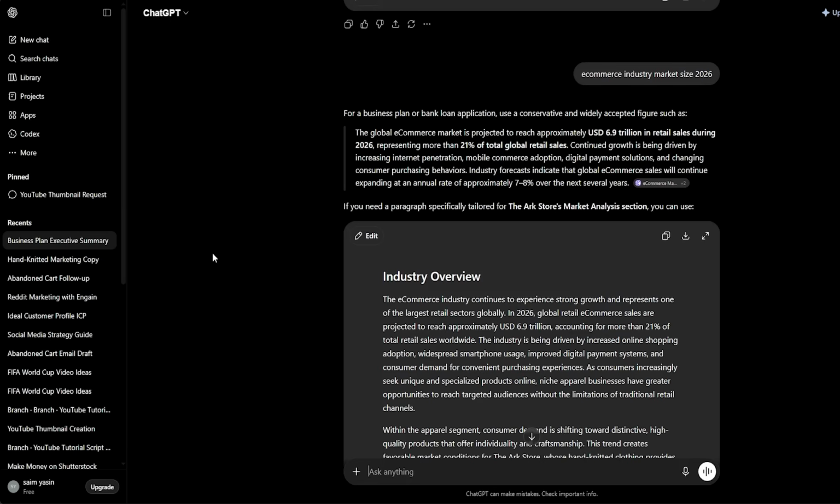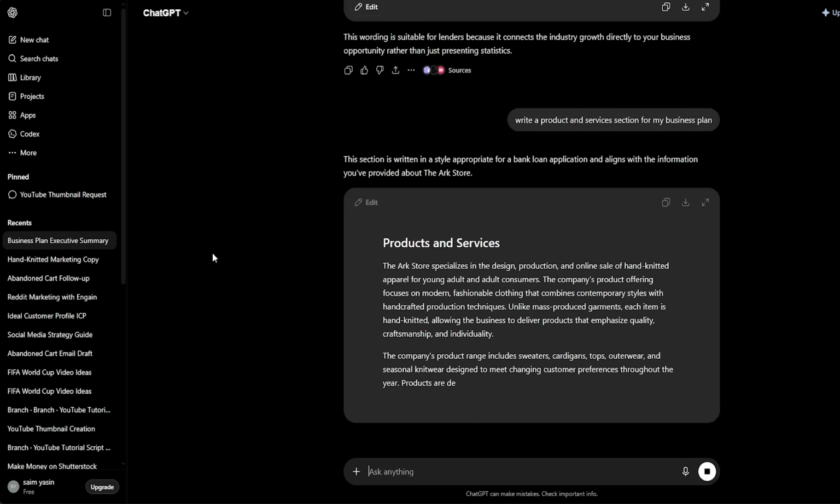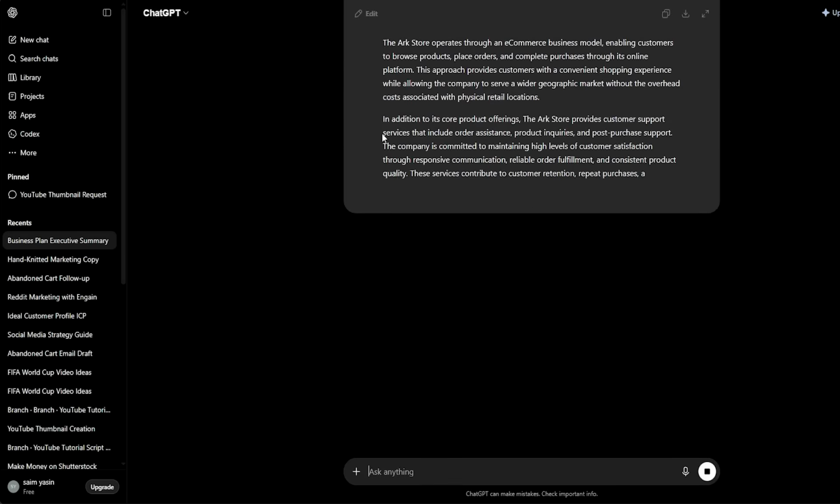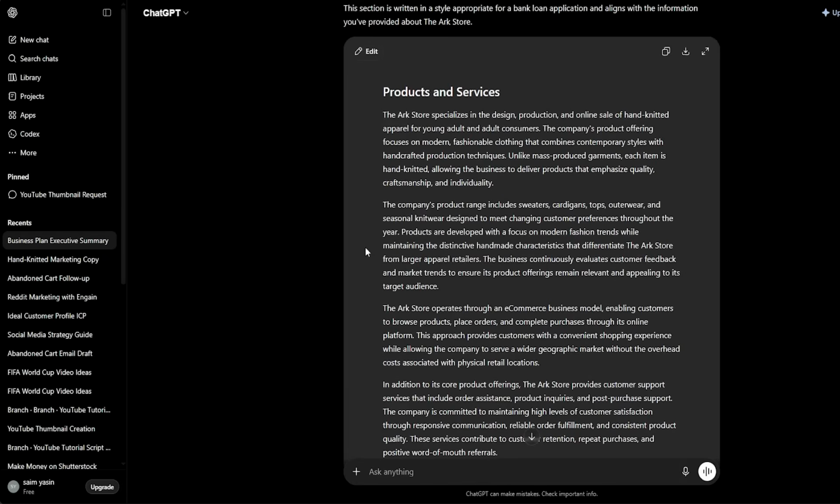Now, prompts for products and services are also pretty cool because this section describes in detail what you sell and how it's delivered. So the prompt for this section could be write a product and services section for my business plan. And this is all you need. This is all you're going to send because generally your template is already made up there. So once we send it in, as you can see, products and services, it goes on and on. So now we have a product section as well.